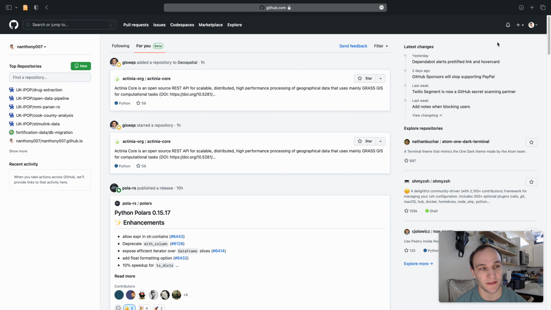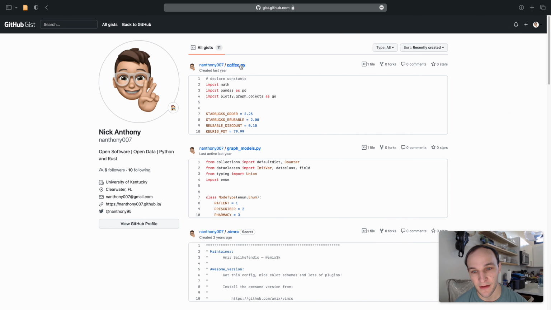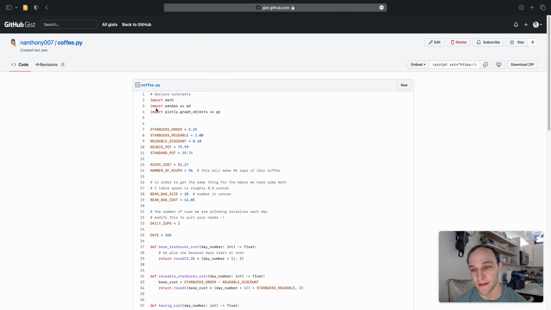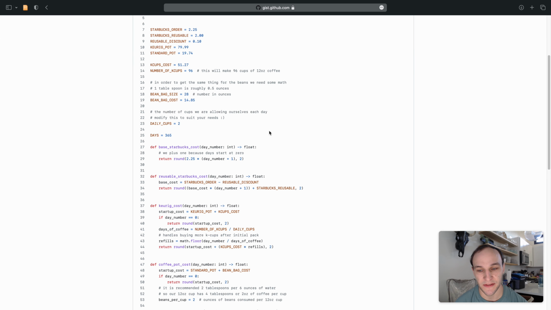But in order to get started today, we're going to start with gists. So we're going to go to the top right here. And first I'm just going to show you what one looks like. So if I look at a list of my gists, I have this one called coffee. This is a Python file, and what you can see is we have syntax highlighting for Python keywords and numeric types. And this is all enclosed in a nice little box here.